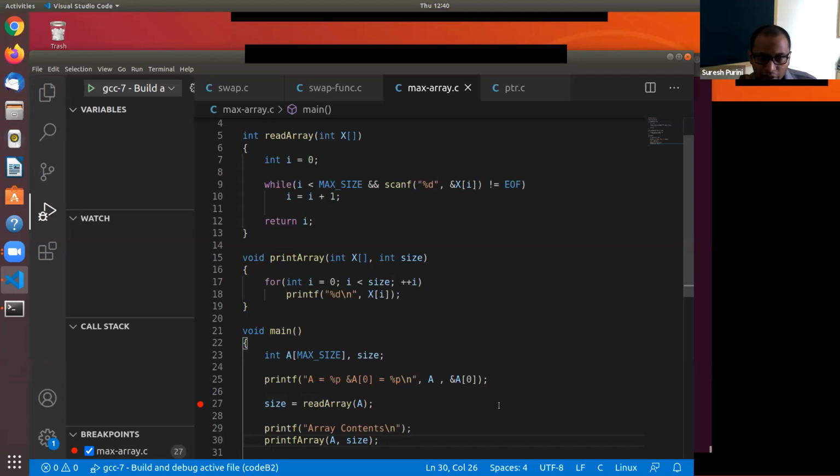So what are we doing in print array? You are just taking two parameters. One is the base address of the array, the other is size, and you are just iterating. You are printing x of 0, x of 1, x of 2, until you print all the elements in the array. That's all you are doing. It's very simple, right? It's just one for loop where you print x of 0, x of 1, x of 2, x of 3, x of 4. That's all.